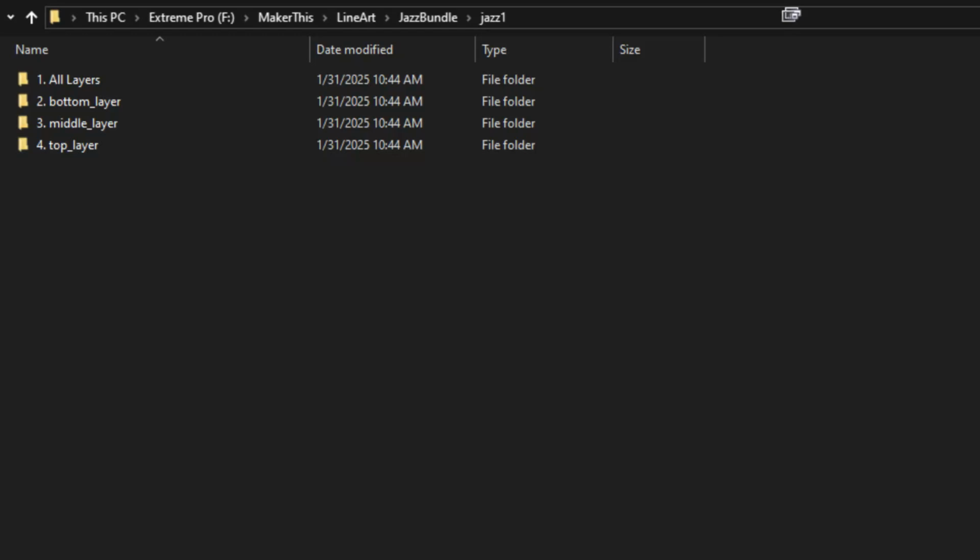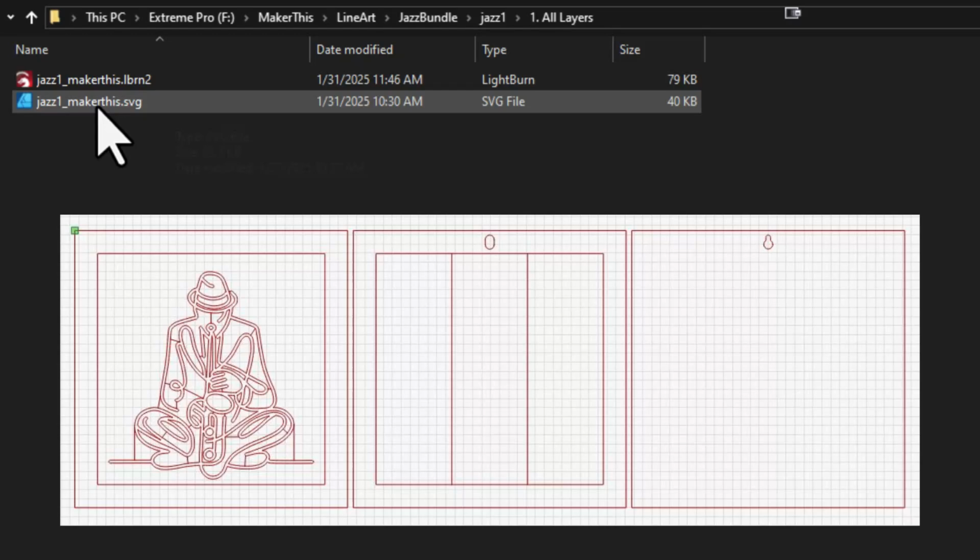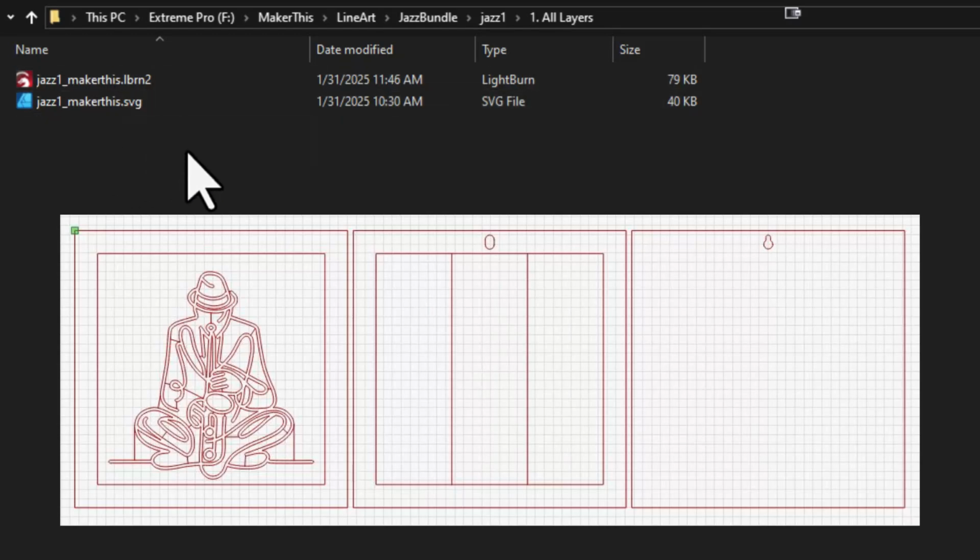First thing we're going to look at is the file structure for the frames, the wall art. Okay, you have 4 different folders here. You'll have the all layers, which will be the complete file. So for bigger laser cutters that have bigger beds, this may be the one you want to use.